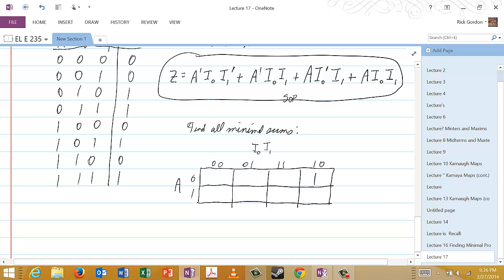A prime, again, this will be in the first row of the kernel map because of the A prime. And we have here I0, I1, so that's 1, 1. The next one, since we have A, will be in the second row of the kernel map where A is equal to 1. And here we'll have 0, 1. And this one will be the second row of the kernel map, 1, 1. So, like this. And this is the kernel map for the function Z in terms of A, I0, and I1.